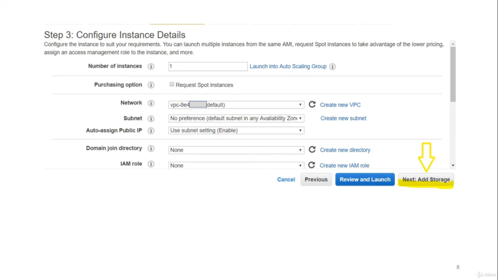Now there are other network related configurations on this page. The only entry which you need to understand is VPC, that is virtual private cloud, which is the third one, network. So what is VPC? VPC is your own private network in the AWS cloud. Now remember, there's a default VPC ready for you to use in every region. The default VPC also has default subnets. Just below network you have got subnet.